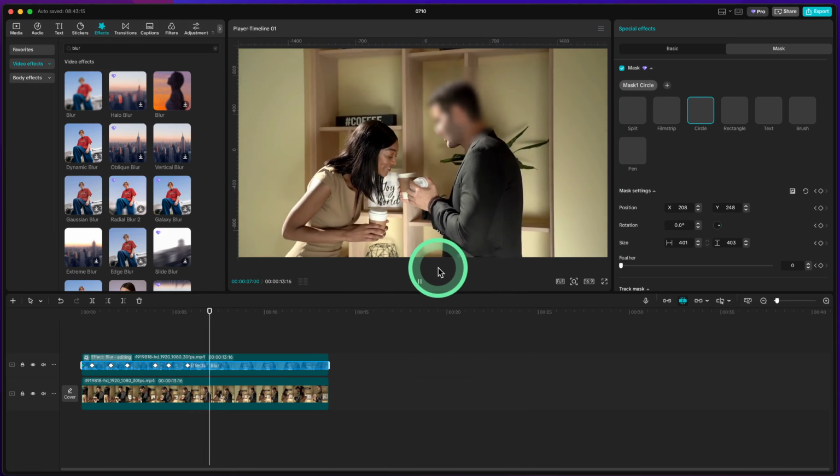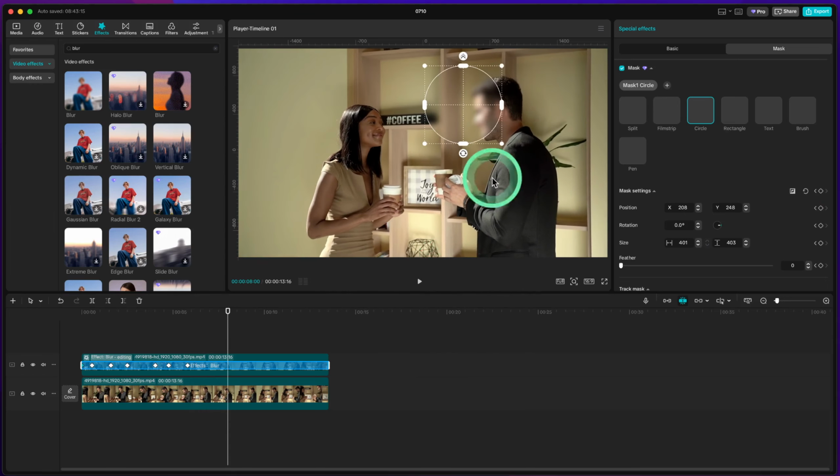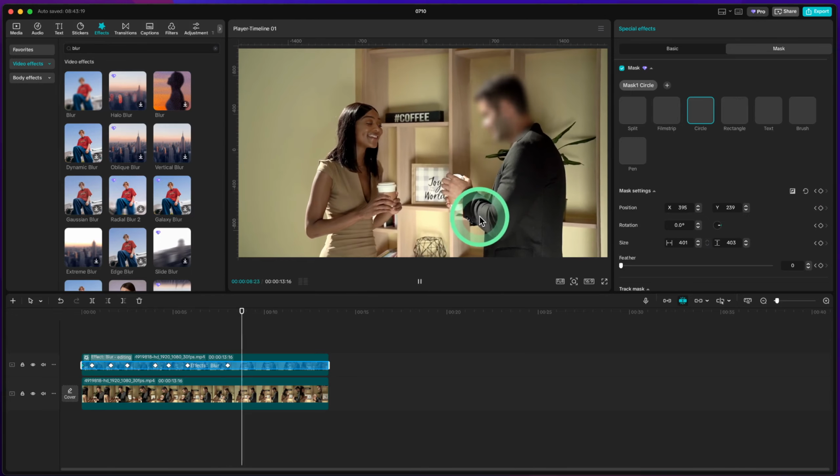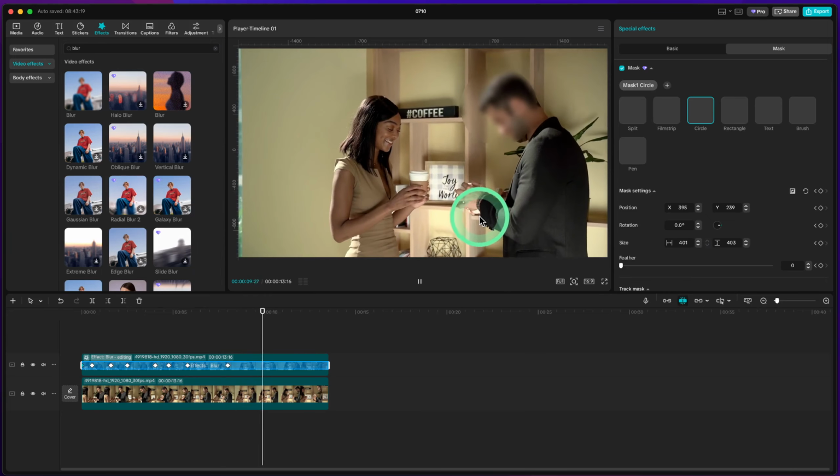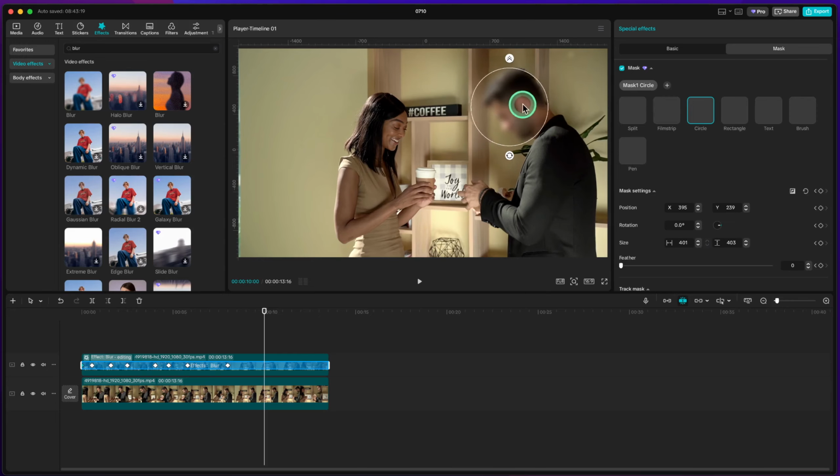Finally, once you're satisfied with how the blur looks, it's time to export your video. This saves your work and creates the finished product with the applied blur effect. And that's it. So now you know exactly how to blur moving subjects in CapCut. This technique is perfect for adding privacy or creating a polished, professional touch to your videos.